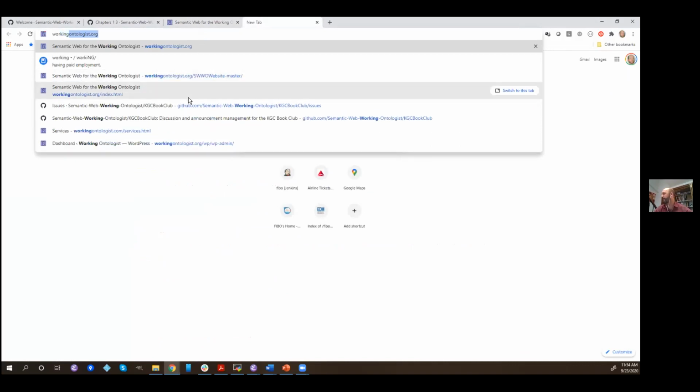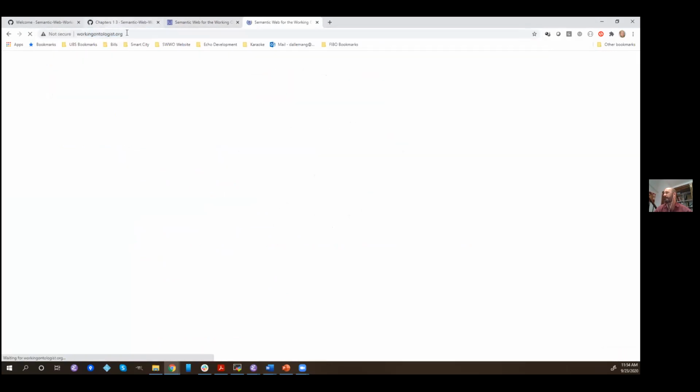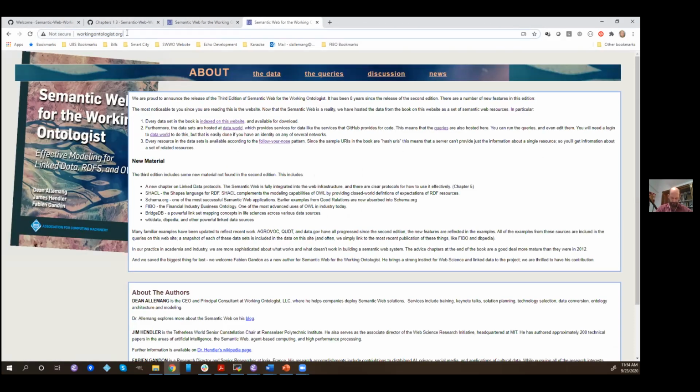If we come down here to workingontologist.org, I'll start there. If you copy this out of the book, which is what I'm going to do right now, workingontologist.org, you can also click it through if you've got the electronic version. There are these URLs for that, and those are all alive on the web, and you can actually look at their sources. There it is.